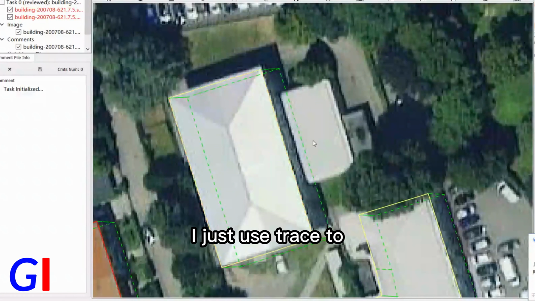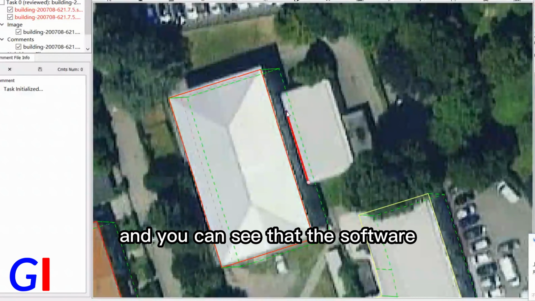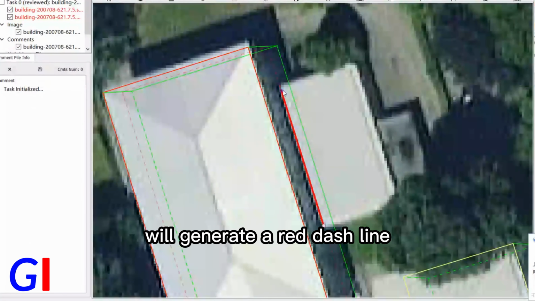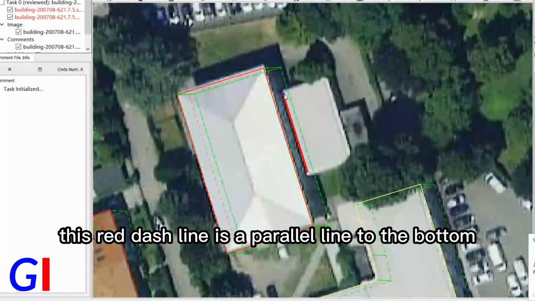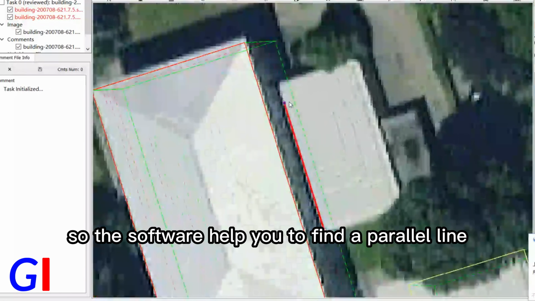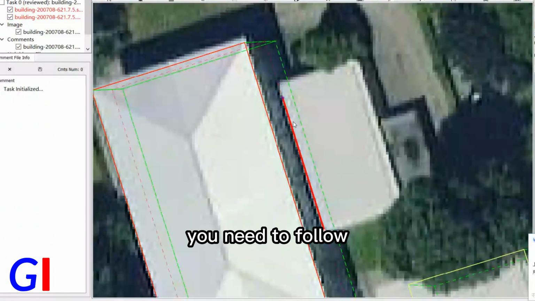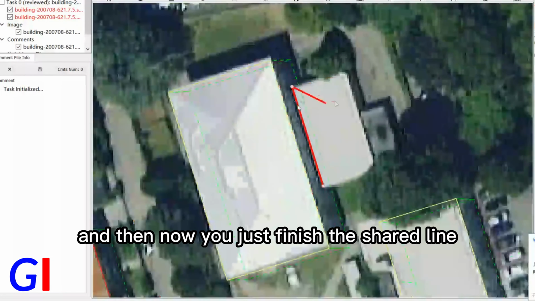Okay, so I just use the trace tool and then click to here, and you can see that the software will generate a red dashed line. This red dashed line is a parallel line to the bottom of the first brother. So the software helps you to find a parallel line, and then you need to follow, okay? You follow this line and just stop here, right? To stop at the edge. And then now you just finish the shared line.